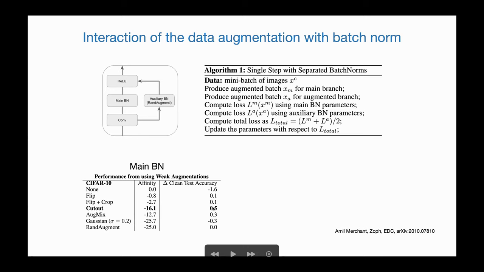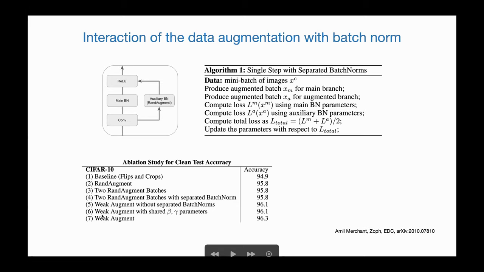And we also tried to understand where the improvement's coming from. So you can imagine first taking your baseline and then applying random augment, but then applying two different random augment batches. Some people get improvements due to this just by increasing your batch size and increasing data augmentation noise scale. And then you can imagine having separated batch norms, but it still doesn't help you that much. And then you can imagine sharing beta and gamma parameters of batch norm, that still doesn't help you as much. So what really works the best is having these different operations have separate batch norm statistics and applying cutout on the main and then random augment on the auxiliary.